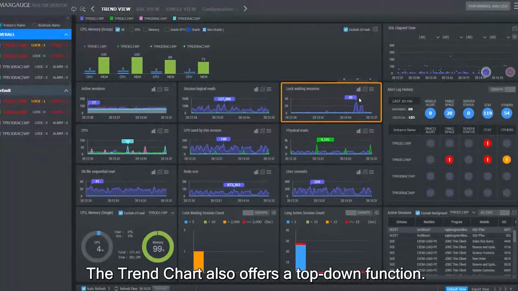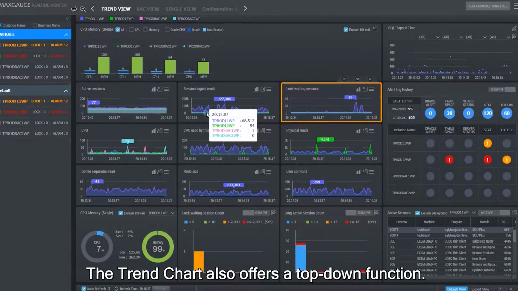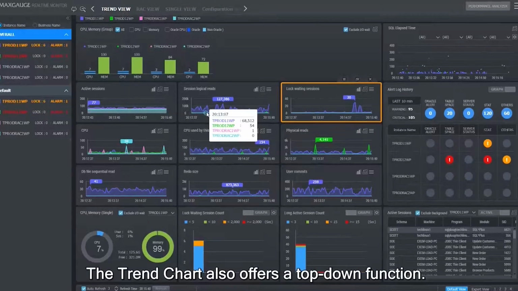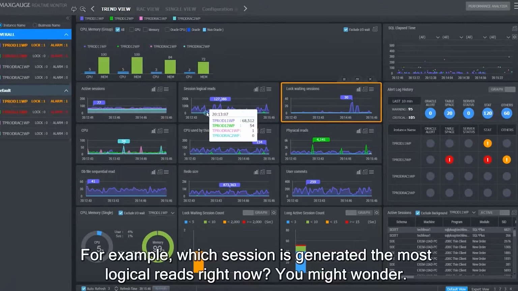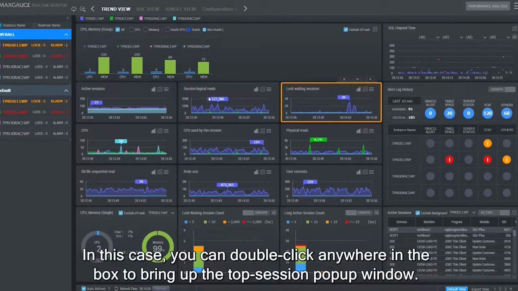The trend chart also offers a top-down function. For example, which session is generating the most logical reads right now? You might wonder. In this case, you can double-click anywhere on the box to bring up a top session pop-up window.